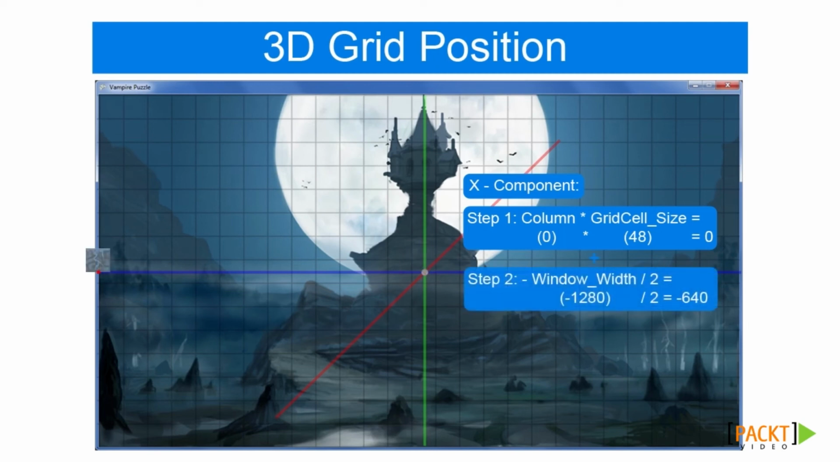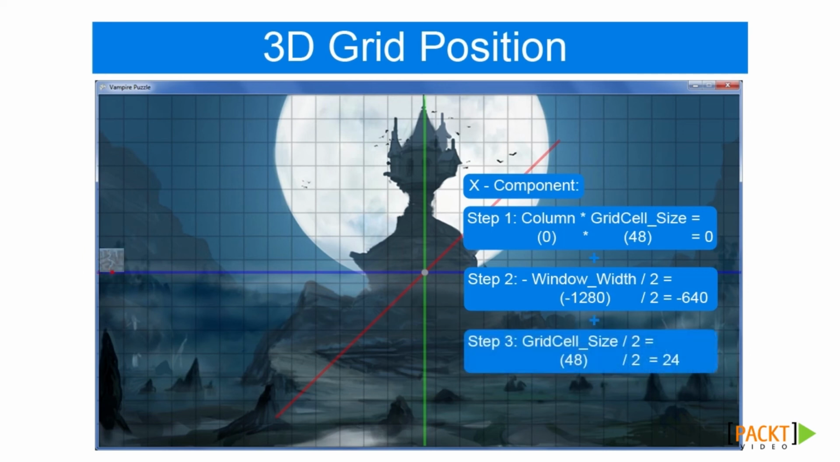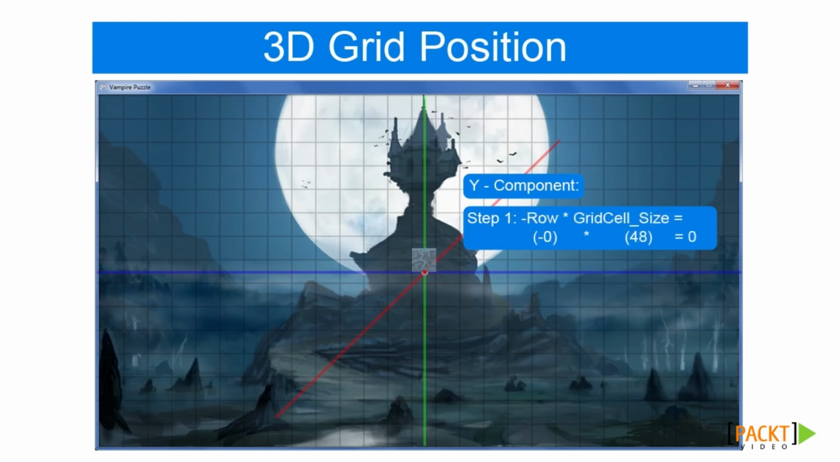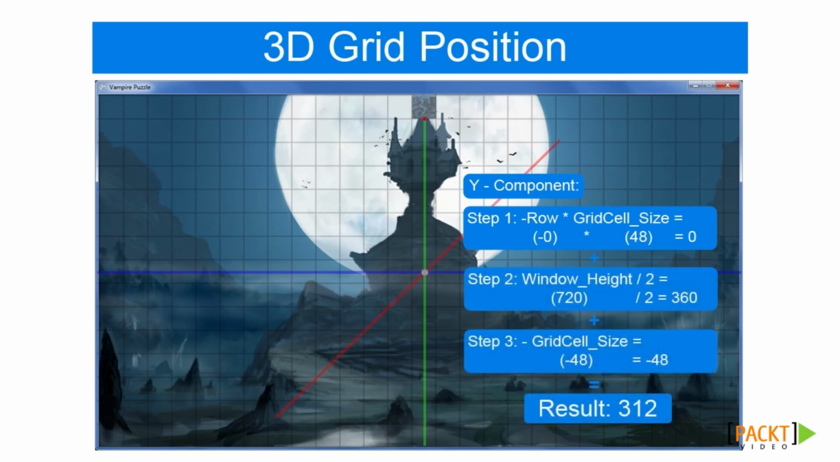Then we need to transform this coordinate to a grid coordinate. We do this by subtracting the half of the width of the screen, resulting in -640. Because the pivot point of our 3D content is located at the center of the object and not at the left top, we add the half of the width of a cell, resulting in -616 for the X component. When we do the same for the Y component, with the row and height as parameters, we obtain the correct position.